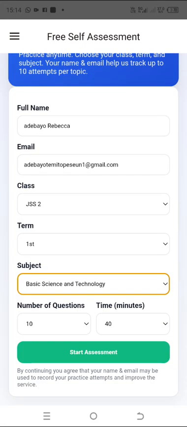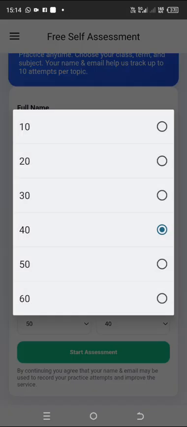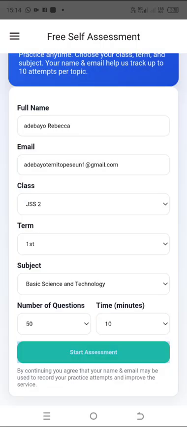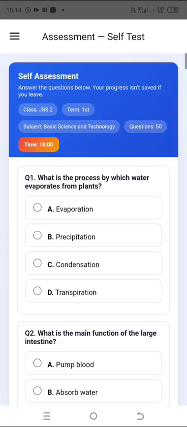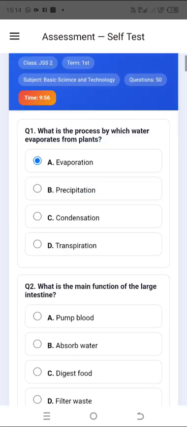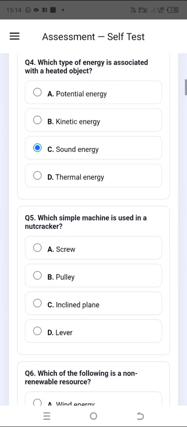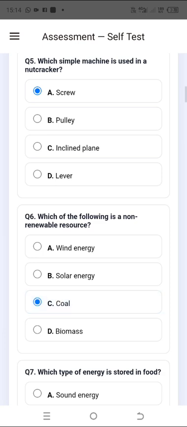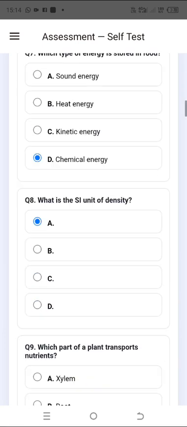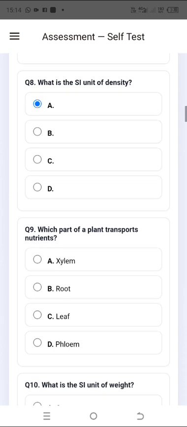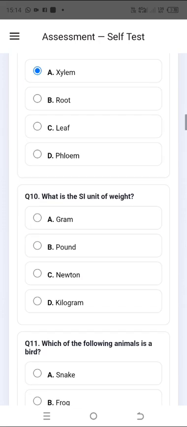BST, 50 questions. Let's use 10 minutes. Okay, the question is up. From there, let me pick. Don't expect that I'm going to get something good, because I'm just picking anything. There are cases where your child will experience something like this. Don't bother about that. It's called a buffering error. Don't worry about that.